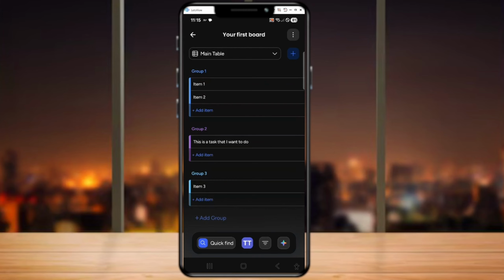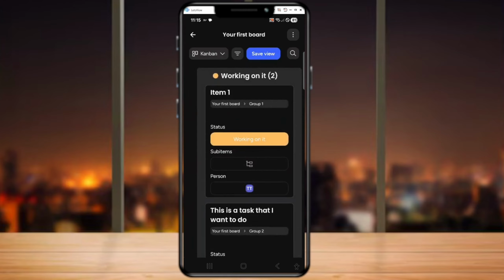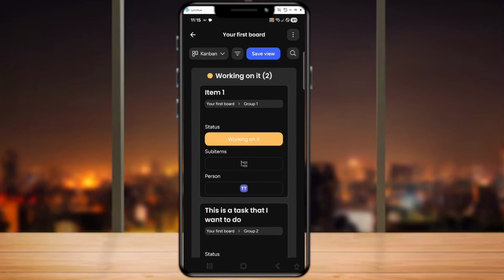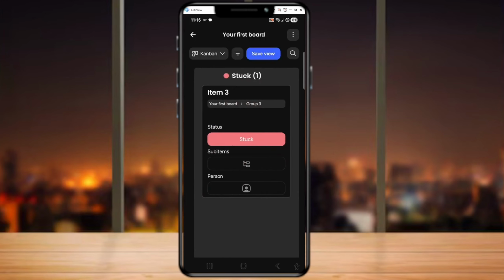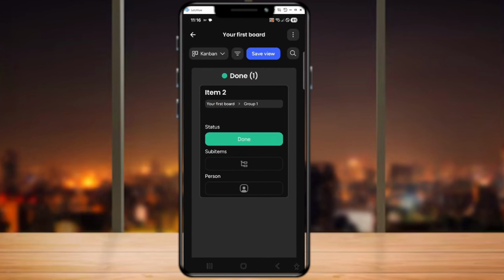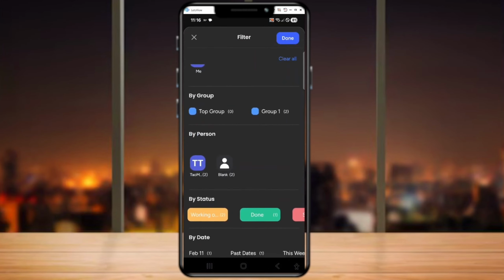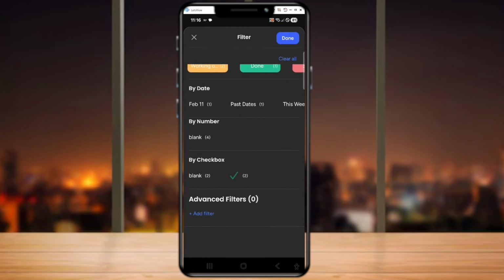Now also for the main table, you can find here options to add a Kanban view. So if you're going to click on the Kanban view, I really like how it looks, you're going to have the working on it, this is the task that I want to do. Also, this is the stuck, or this is the done. So you can also do the filtering right here. And as you can see, for example, the status, the date, and plenty of filters.